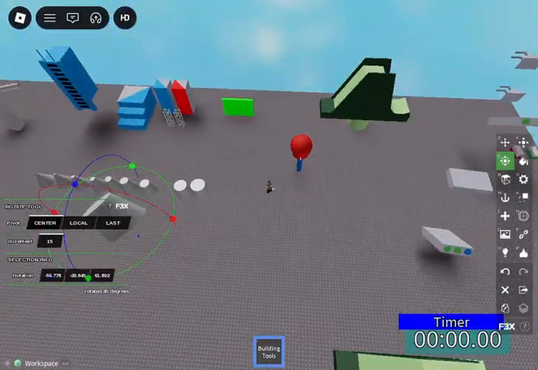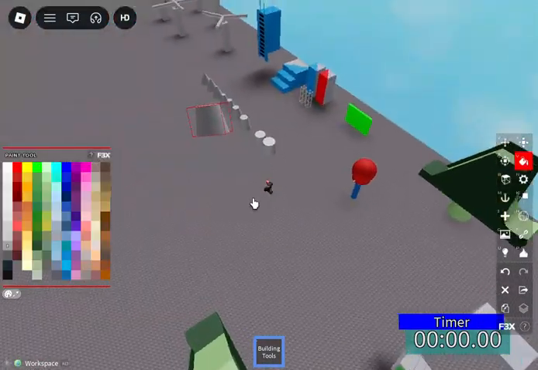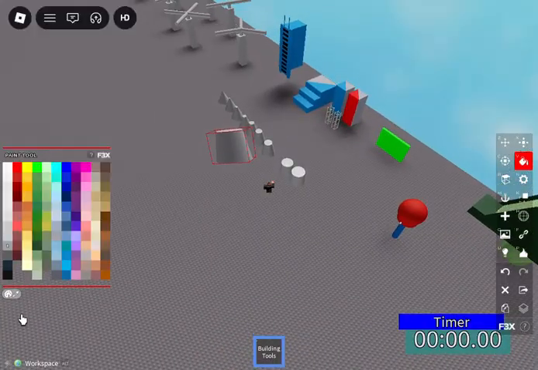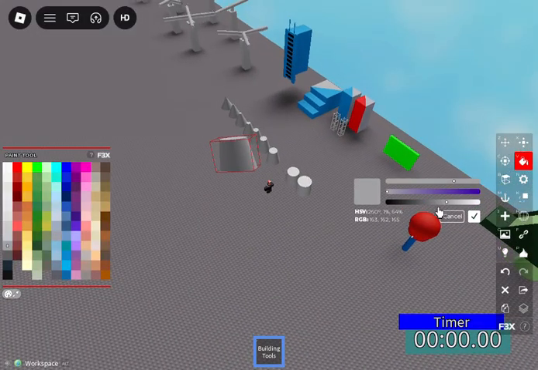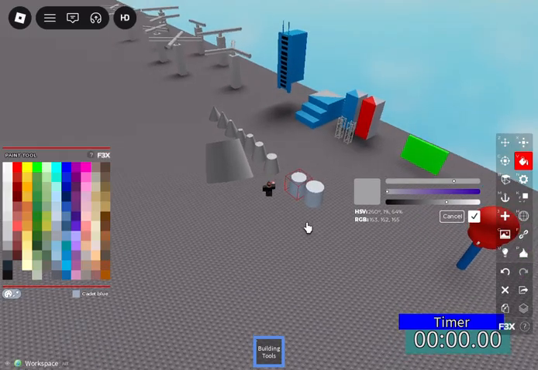And if you want to repaint something, paint tool, all of these here. There's this palette where you can make custom colors. There's a dropper where you can click the color of something and put it on something else. And then there's just these paint things, so you can just click a color, and then if you tap it, it'll change it to that color.